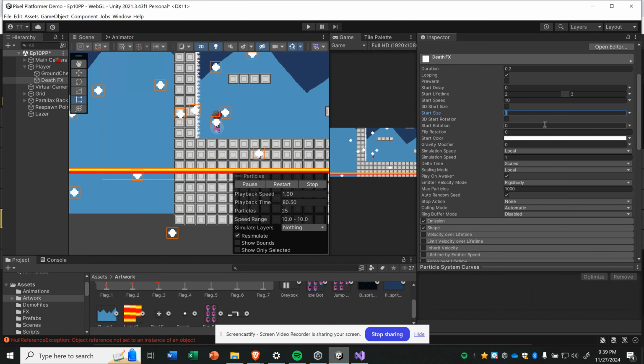I don't want my start size to be 1. I want something closer to 0.5. But again, I'm going to randomize this between two constants. So I'm going to go between 0.2 and maybe 0. Do I like 0.5? No, let's go 0.4. Okay, so a little bit of randomization on the size of my particles there.